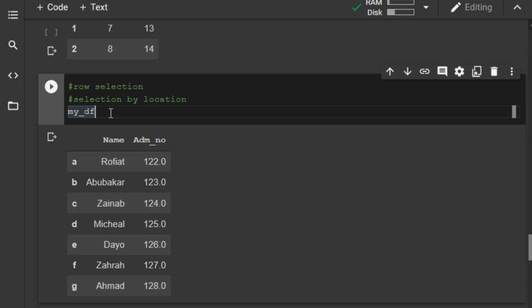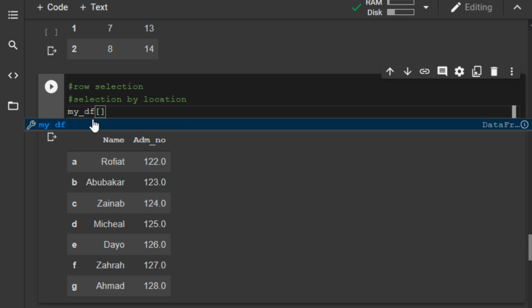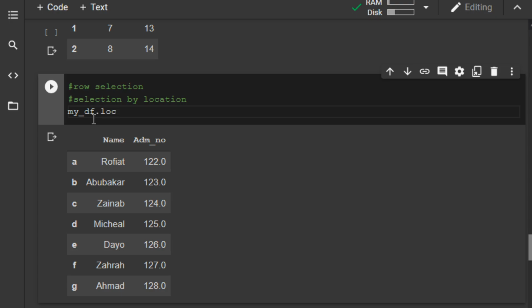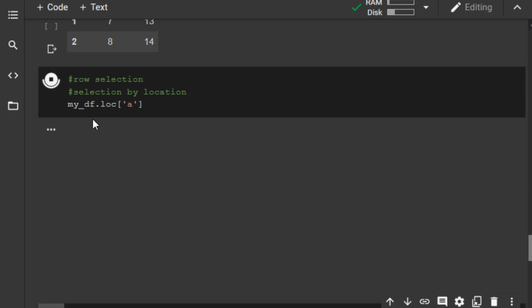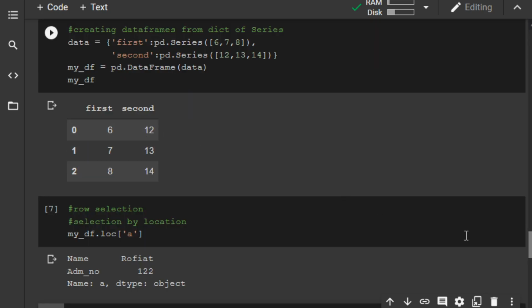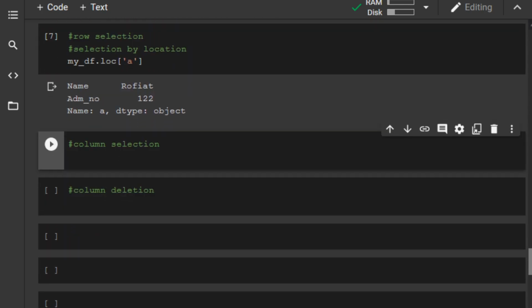So let's say we want to select this row that belongs to the name Rafiat. There are two ways by which we can select rows. We can just select the rows by their name. So we'll simply say my df dot loc, that's the location of the row, and then we'll specify that we want location A, and then we'll get, you can see we have name Rafiat, admission number 122.